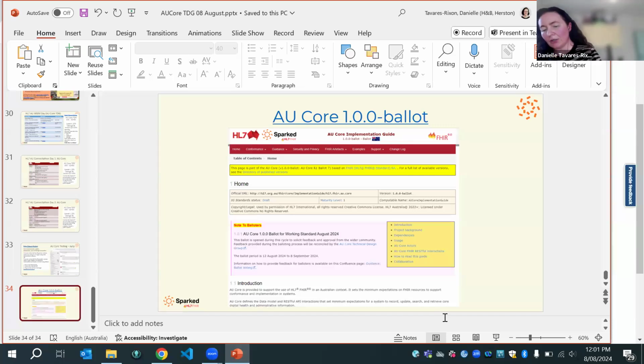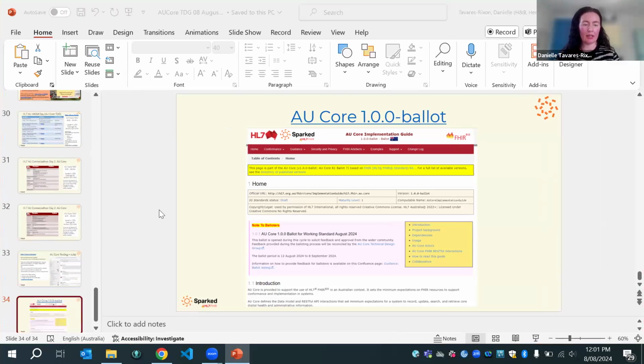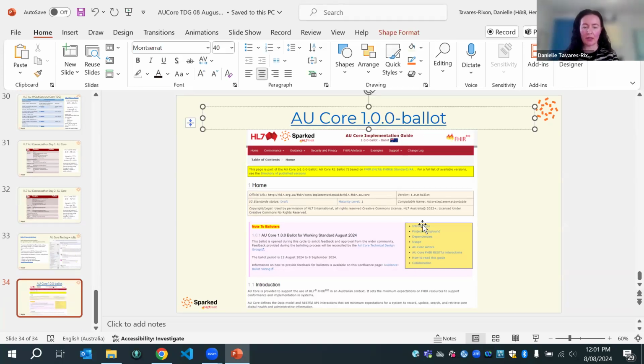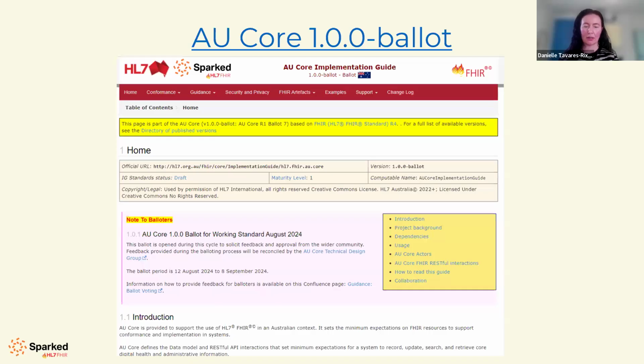Okay. So that, I guess, comes to the end of, unless there are any other questions about what our next set of meetings are. And I was going to run through what is in AU Core now. What did we just put out for ballot? What are we asking people to go through and assess as to whether or not they're comfortable for this to proceed to publication as a working standard? But before I do, are there any other topics that people think we need to go through today before I finish off with that walkthrough?